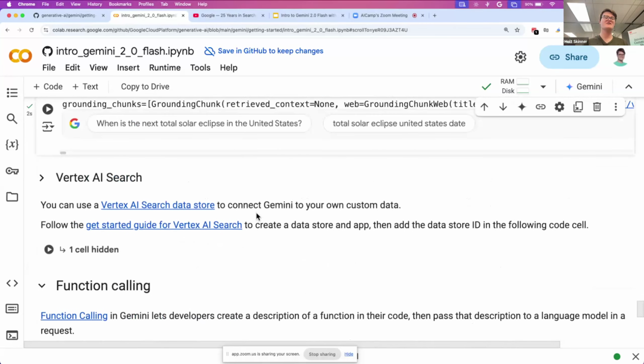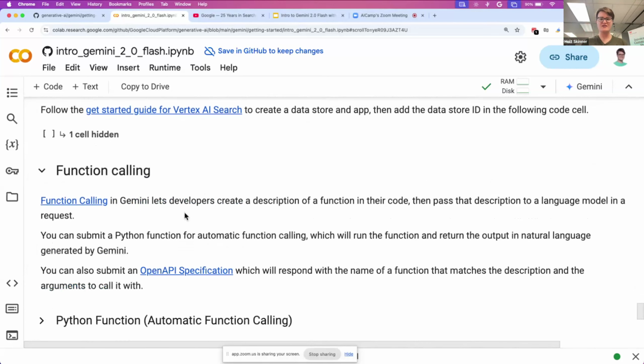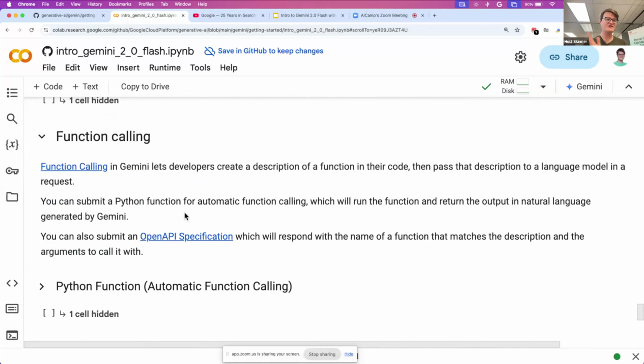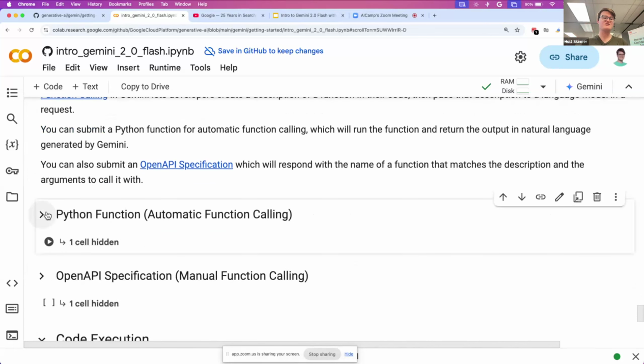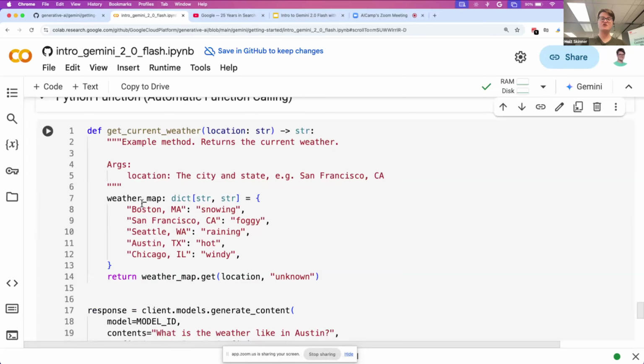You can also pull in your own data using another product called Vertex AI Search that lets you pull in PDFs and data from data warehouses, cloud storage stuff. You can also have a lot of connectors for other popular data sources out there, things like Workday and Slack and Atlassian, Jira, all those kinds of things. And so if you want to connect Gemini into other types of tools out there to build things like agents, you can use function calling to do this. So you can either just pass in a raw Python function for automatic function calling.